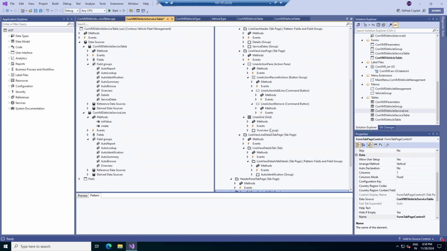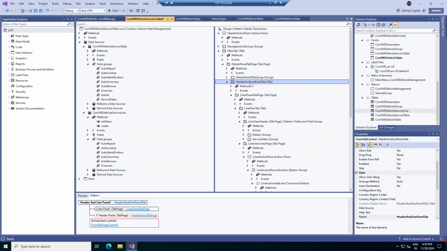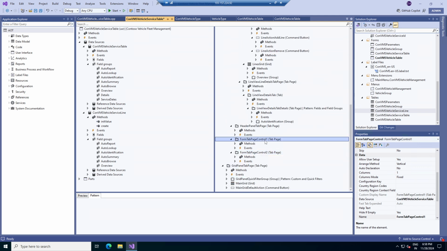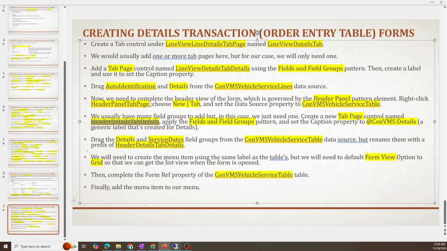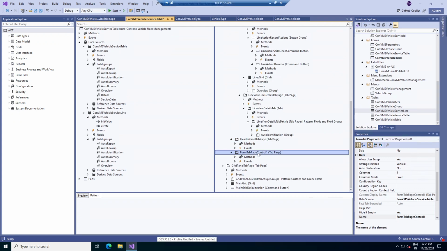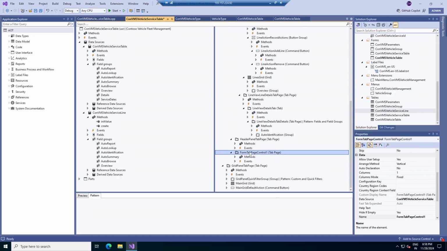So we will go to the header panel tab page. We need a tab page actually, so new tab page. Okay, this is perfect, the tab page is added. Now on the new tab page, set the data source to VMS vehicle service table. This is now done. Then we usually create a new tab control named header details tab page.